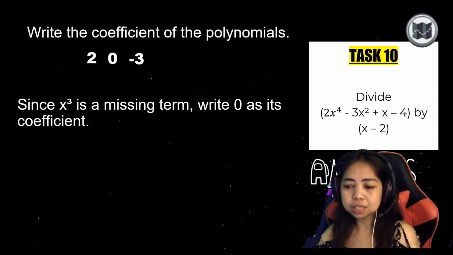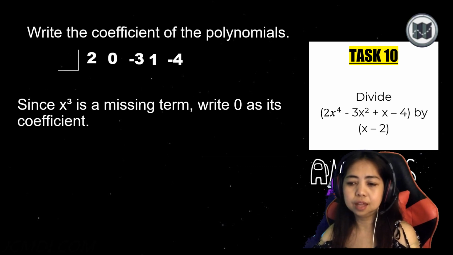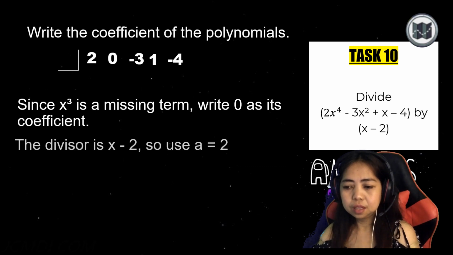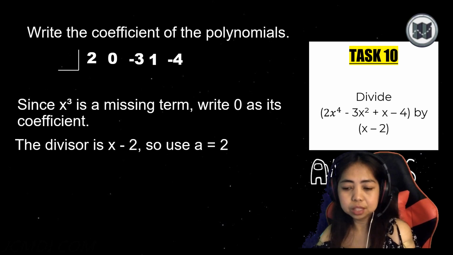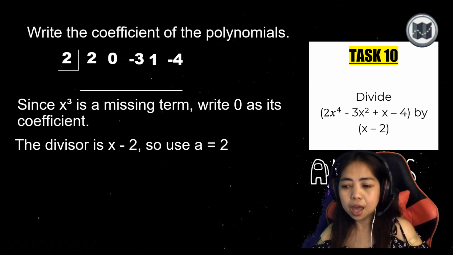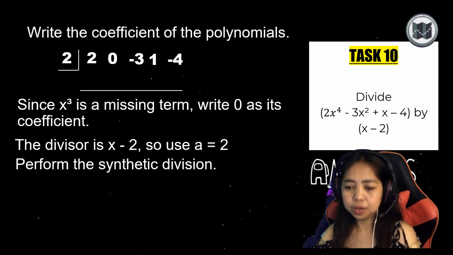So, kagaya ng sabi ko nga kanina, hindi po pwedeng kulang. So, yung para sa x cube, kahit walang x cube, lalagyan natin ng 0 as the coefficient. And then, para sa x squared naman, we have negative 3. And then, para sa x lang, we have positive 1. Invisible 1 yung sa harapan. And then, yung negative 4 yung ating constant. Now, yung nandun sa loob, the divisor is x minus 2. So, we use a is equal to 2. Di ba sabi ko nga kanina, mag-change ng sign kung ano man yung sa divisor natin. So, if that is x minus 2, ang ilalagay natin dito sa loob ay positive 2. Huwag kakalimutan yung guhit.